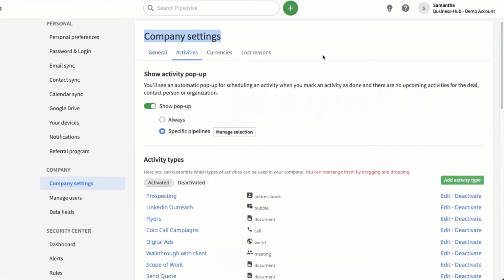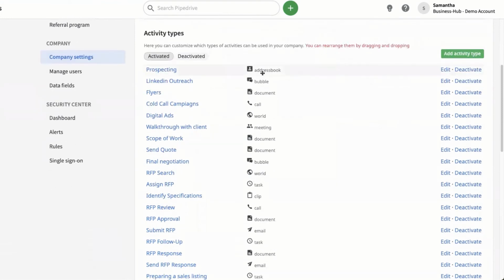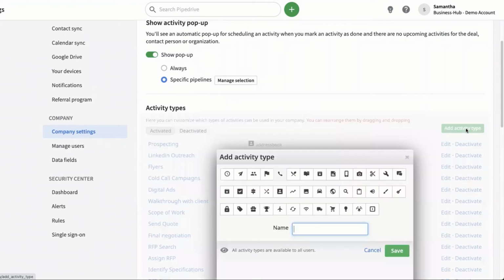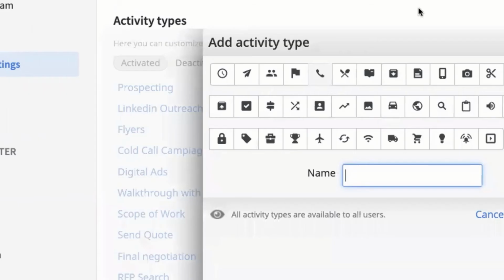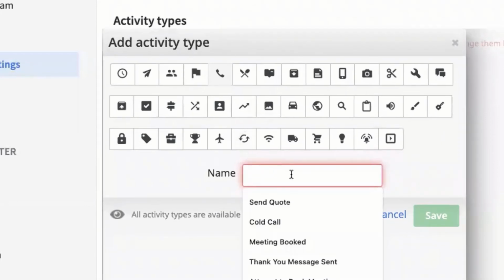So you can see I kind of set up all that for you now, very similar to the video that we just saw, where I showed you the activity. So, we have prospecting, we have LinkedIn outreach, flyers, cold calling, et cetera. And you can see they're all there. All you have to do is come over here and click add activity type. And it'll pop up with this nice little box here where I can add a name, just type in whatever name I want. And I can choose the icon, which makes it easy, right? So that you can visually see that's what it's for.